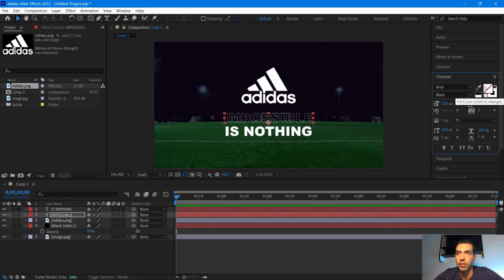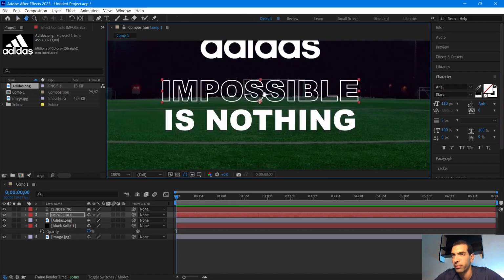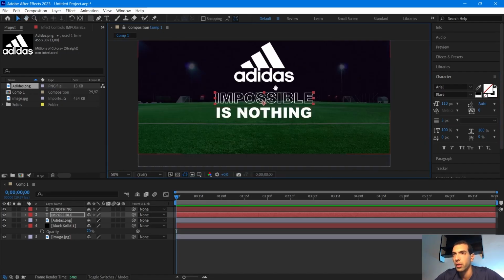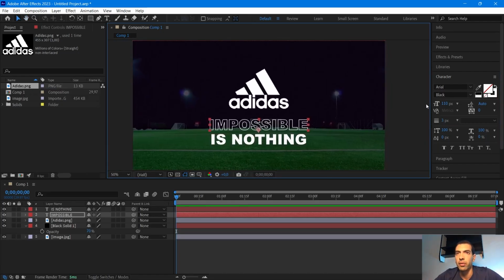Now we have none for the fill and we have a white stroke. I'm gonna make it a little bit thicker. I think 3 is good. I'm gonna try 5. I think this is too much. I think thickness of 3 looks good. Now we have everything we need.